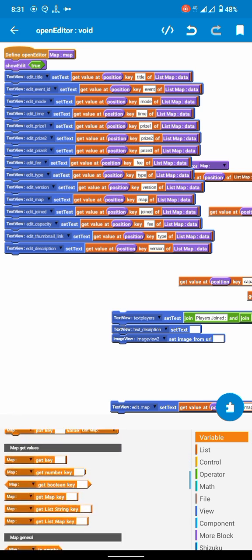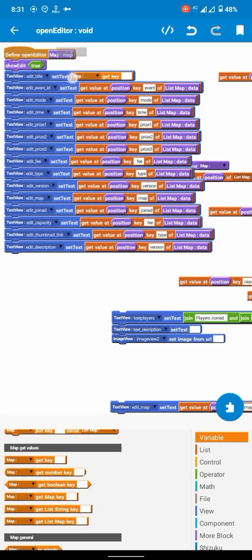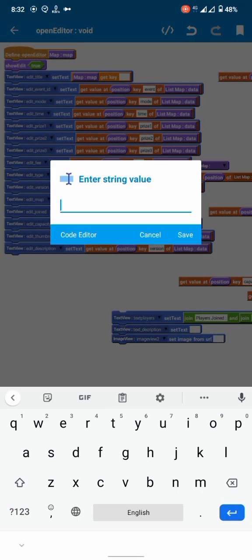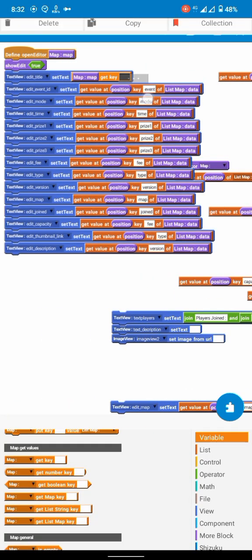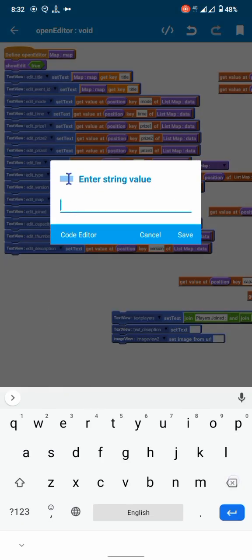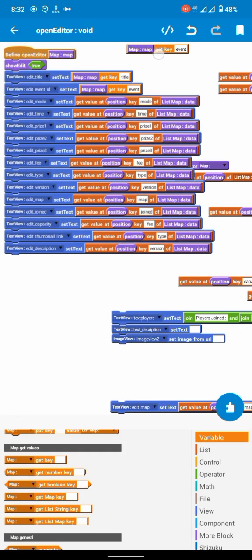And here we don't have a list map, we have a map, a single map. So we will use this block instead of that one. Replace all these blocks one by one.